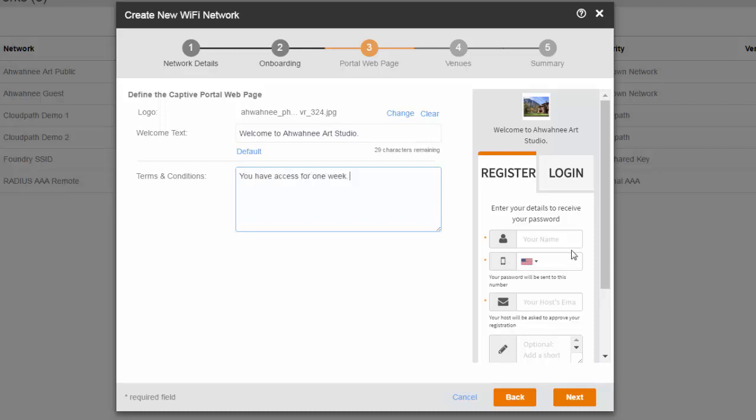And what's going to happen then is when the client logs on to the wireless LAN, they're going to be asked to enter their name. They're going to be asked to enter a phone number. Then they're going to put the email of the host. So they have to know this information ahead of time. And then there's some optional information here. So we'll go ahead and hit Next.